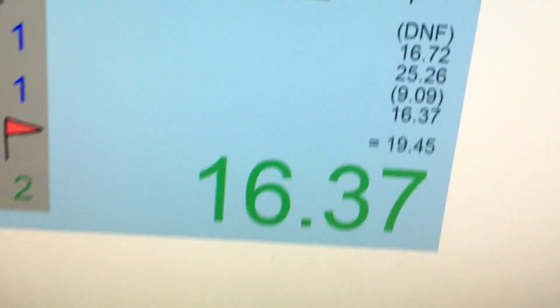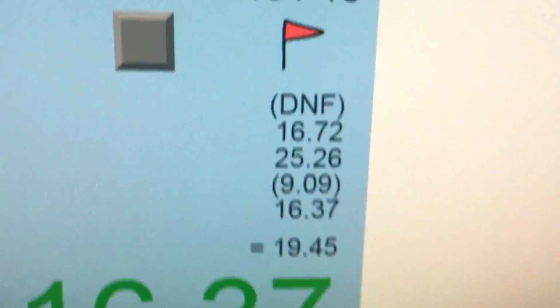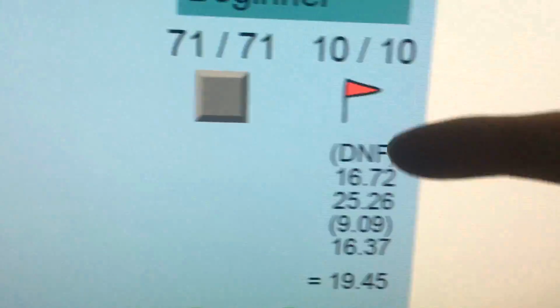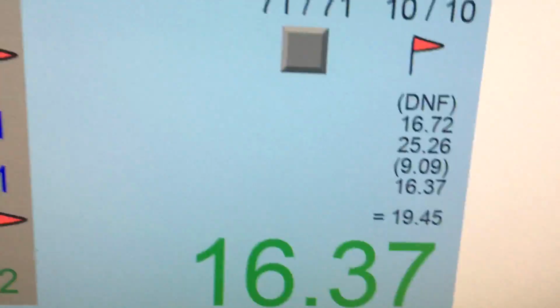So that's 16.37 seconds. Now I have 5 times here. The first one is a did not finish because it doesn't exist yet, but it takes out the slowest and fastest times, with DNF being the slowest, averages the middle 3, and there's my average time, 19.45.